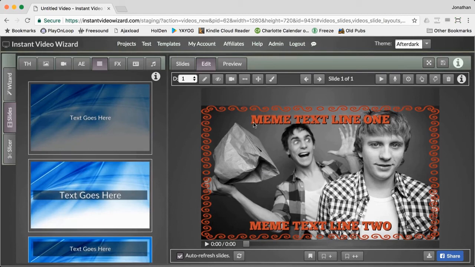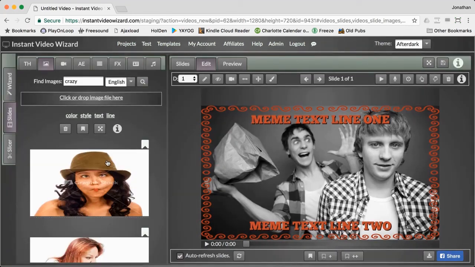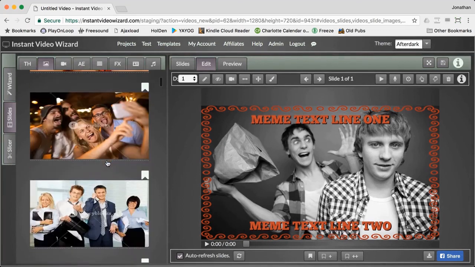We can then modify the text, the image, the frame, anything about that meme, and download it to our computer using this button, or immediately share it to Facebook using the share button. For finding images to use in memes, I recommend you search for the word crazy under the Images tab. There are a lot of zany, funny images that would work very well for memes.